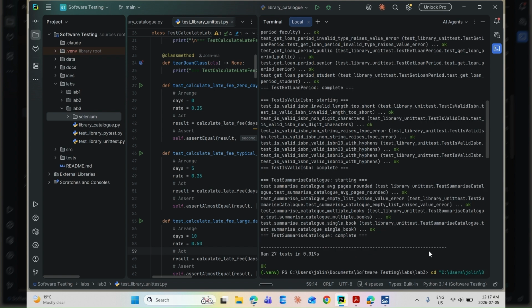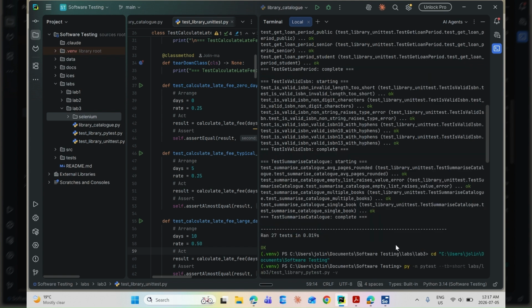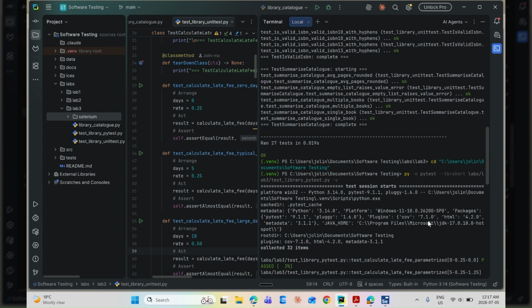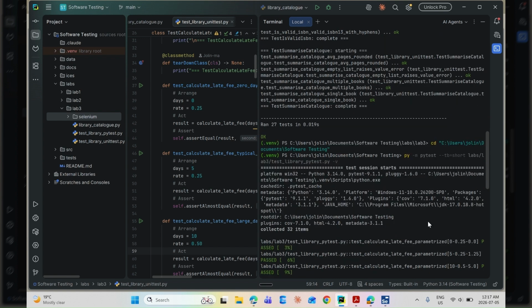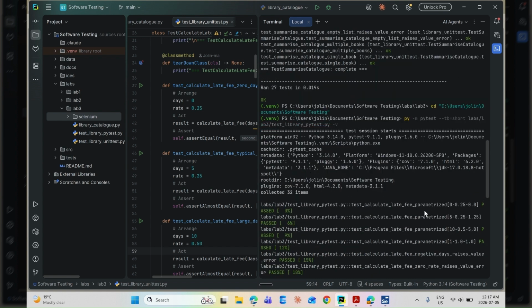And there's the result. All tests ran, the status is OK, and everything passed. Now the pytest suite, run from the terminal with the exact command from the spec: pytest --tb=short, the path to the file, and -v for verbose output.